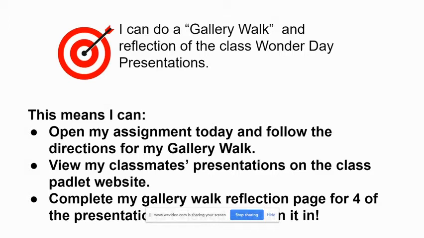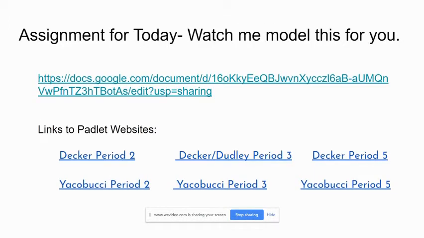I'm going to quickly show you how to open today's assignment, which is called the gallery walk, and use that to view your classmates' presentations and complete your reflection page for 4 of the presentations that you viewed today from classmates. So here's how this will work. You are going to open whichever link is the link for your class so that you can view the projects that your classmates posted today.